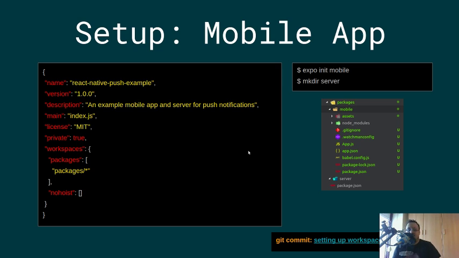You will see that we have a package.json that says we are going to have some workspaces inside, and our workspaces are inside this directory called packages, and everything inside are modules we want to use. And now inside that root, we create Expo init mobile. That creates a mobile folder with everything created for running a mobile application.